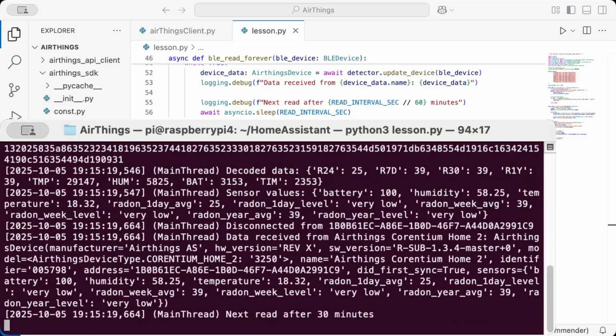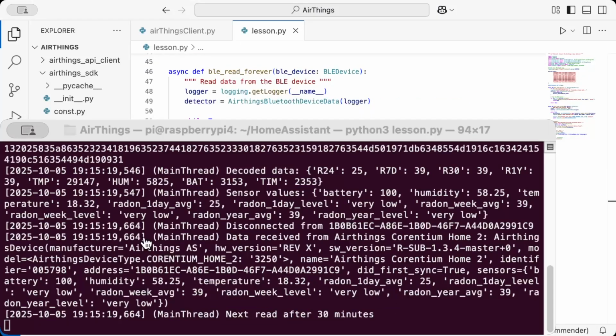Yes, now it works. We can see that we got all this data. We got our device, Corentium Home 2, and here we can see all our data, the temperature, 1-day average. Here we can also see the text interpretation, like radon level is very low. As we can see, the code works, and the next reading will be after 30 minutes. So Bluetooth Low Energy works, and we don't need the cloud API. We can read the device data.